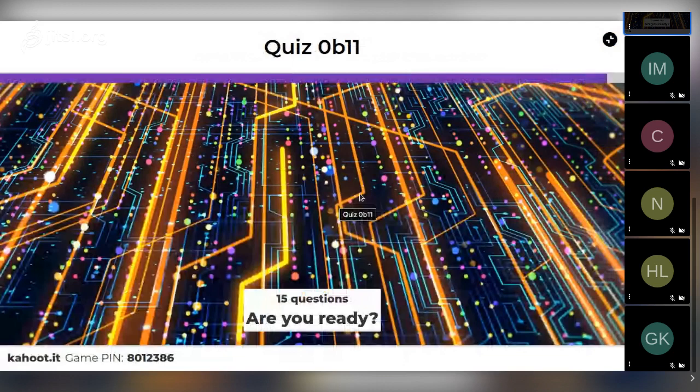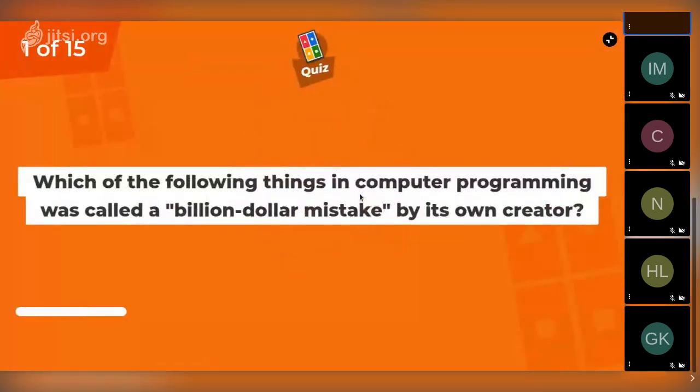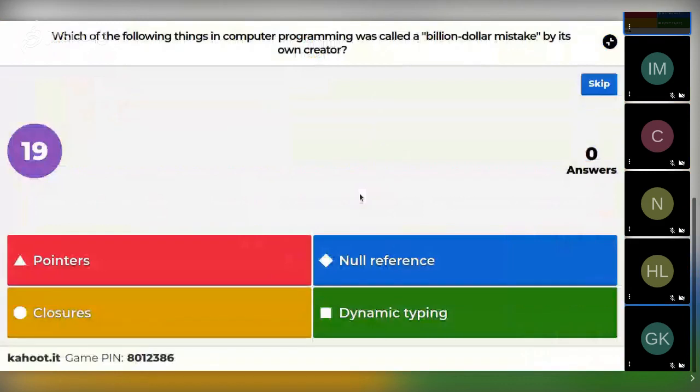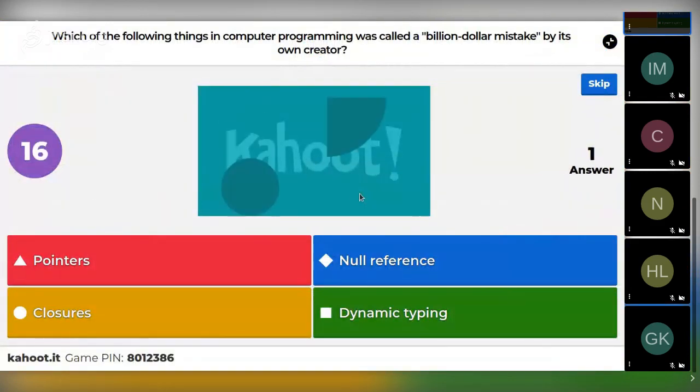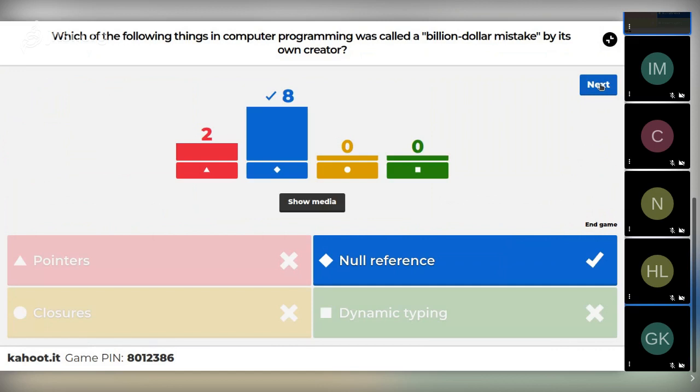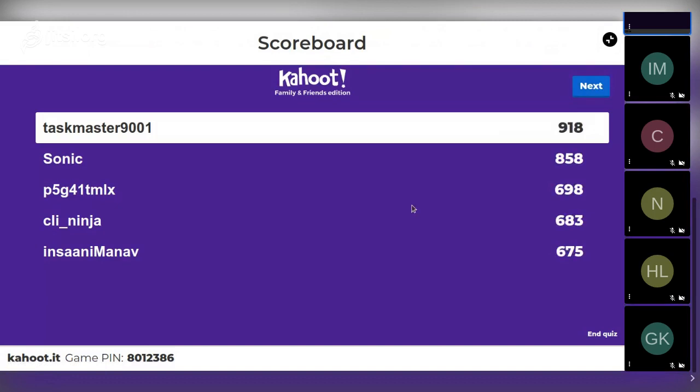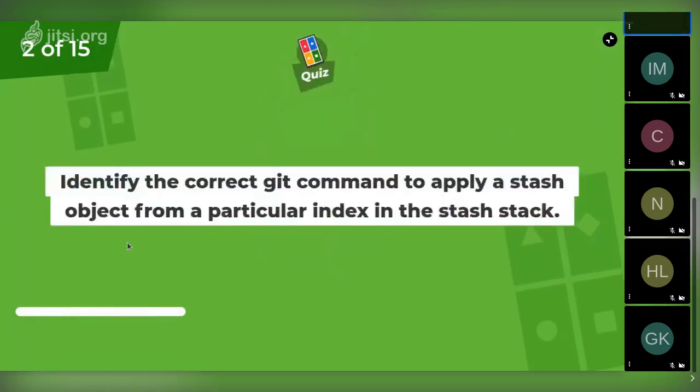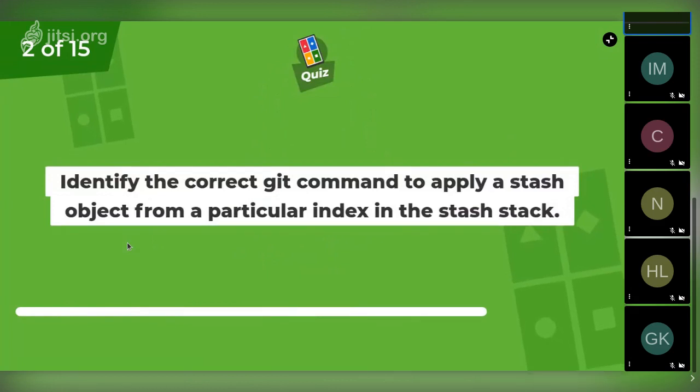Ready? Okay. So which of the following things in computer programming was called a billion-dollar mistake by its own creator? Pointers, null reference, closures, or dynamic typing? All right, 8 correct answers. So the answer was null reference. And Taskmaster has taken the first lead. Moving on to the next question. Identify the correct git command to apply a stash object from a particular index in the stash stack.